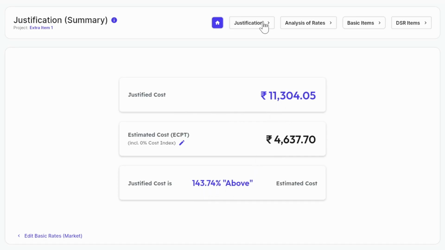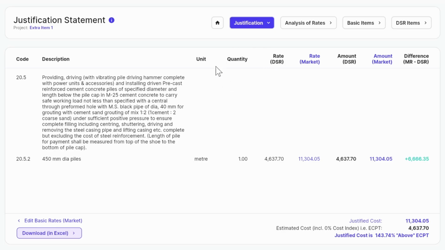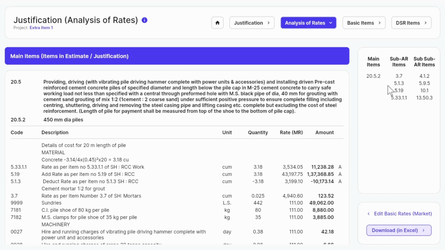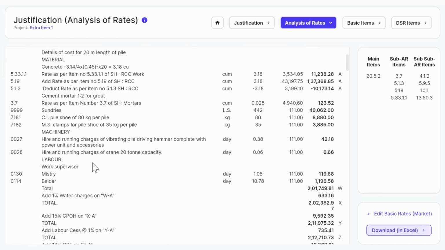Again, inside the justification tab, inside the justification statement, you can find the same comparatives between the DSR rates and the market rates and the DSR amounts and the market amounts and their differences. Inside the analysis of rates, now you just have a single main item and the different sub-AR items. So you can see inside 20.5.2, all the rates have been updated. So all the basic items, that is 999, for example, 718, 17182, everything has been provided with a value of 1111. For the other linked items, these have been further down the line derived.